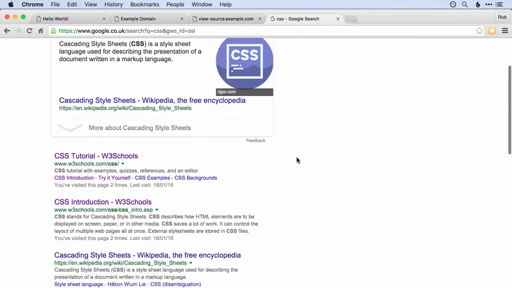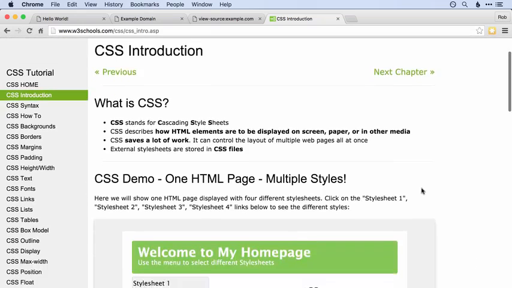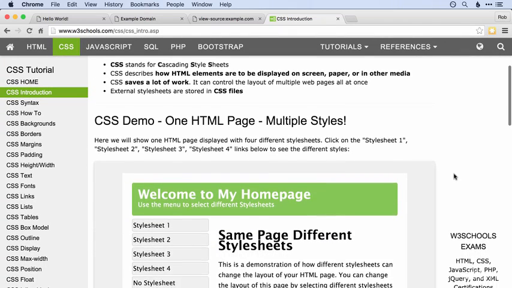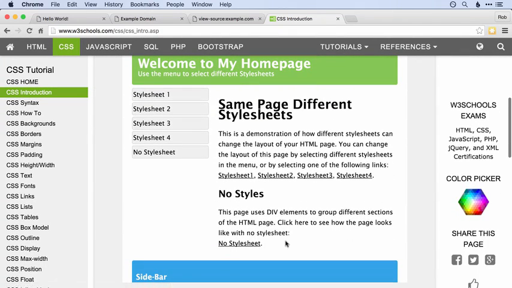And a nice example of that can be found if you Google CSS. Then you can see we've got W3 Schools at the top here. If you click on the second result, CSS Introduction, then they've got a bit more information about CSS, so if you want to know more, then you can read that. But I'm just going to show you this example homepage here with a certain style sheet.